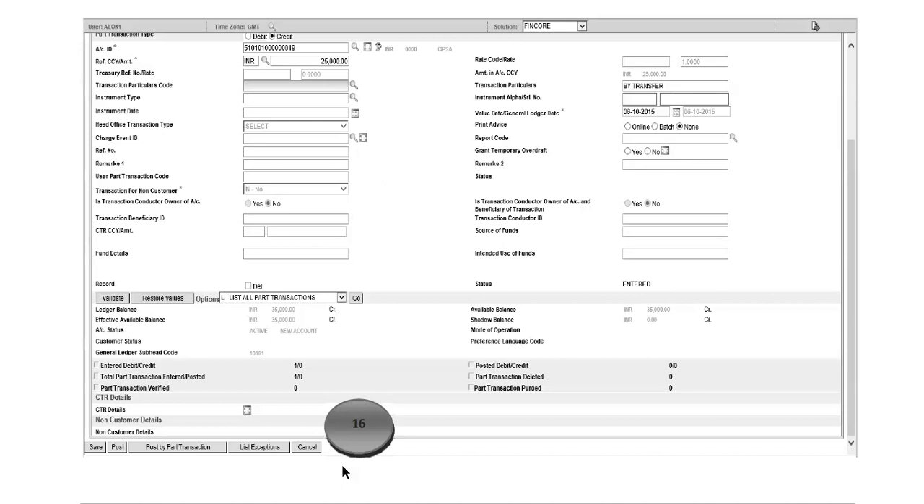Save means entered state, post means posted state, and both have to be verified, either through a posting or through a verification, as the case may be. So you can see here 25,000 has been verified. These leg entries have been verified here.